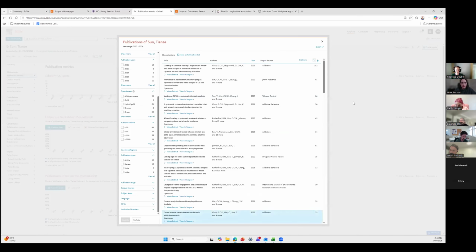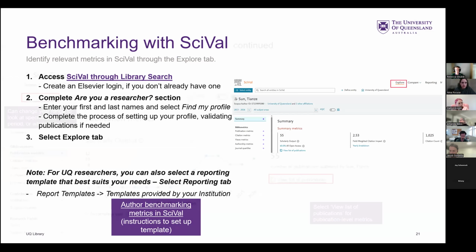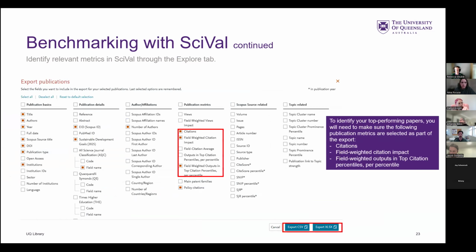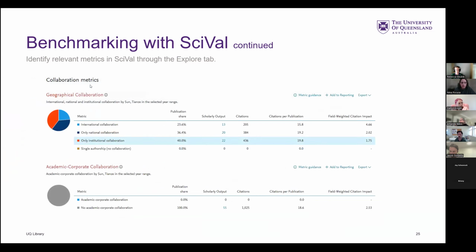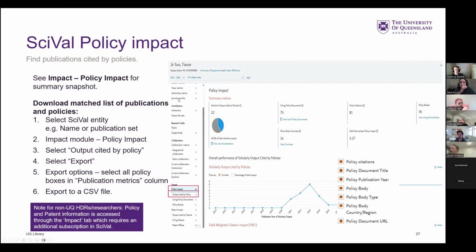All right, I'm conscious that we're running out of time, so I'm just going to go back to the slides quickly. So I've been through that. These are just some more example statements. I won't read through all of these now, but again, some more example statements of field-weighted citation impact, collaboration, citations per paper, and top papers that you could use or tinker with to make it more specific to yourself.